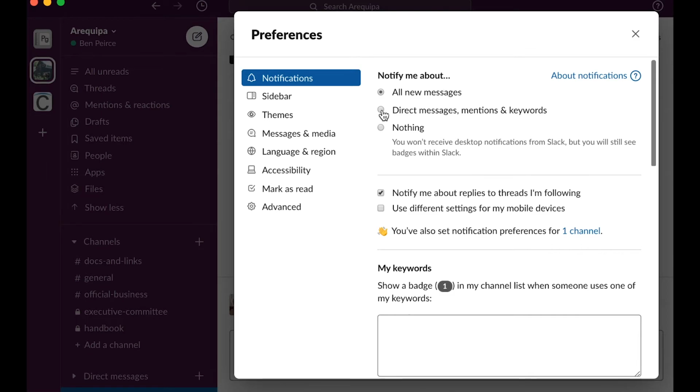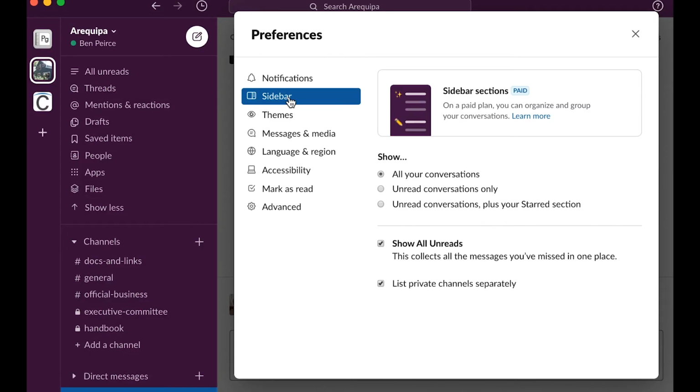Or you can say just direct messages, mentions, and keywords. What that's going to do is it's only going to give you a notification if somebody does that at mention and calls you out specifically, then you'll get a message. So depending on how much you want to get bothered by the little red icon badge, you can set that accordingly. The other thing I want to show you is over here on sidebar.